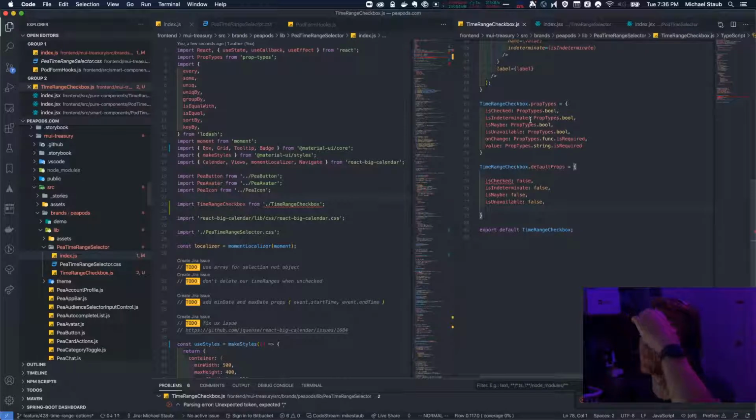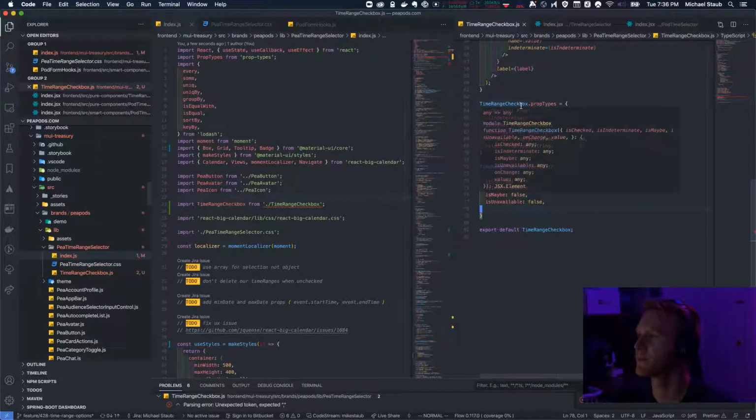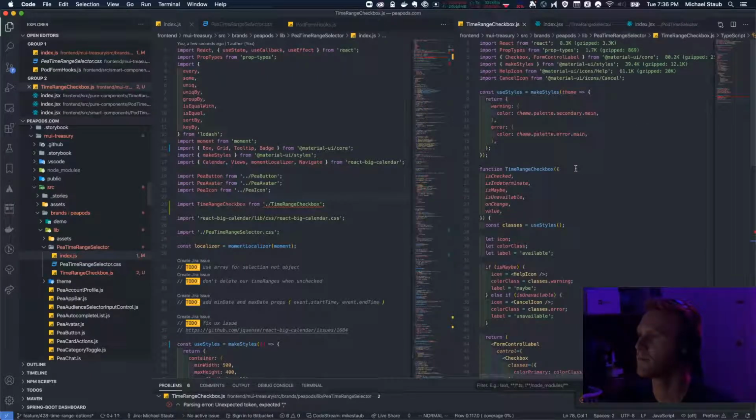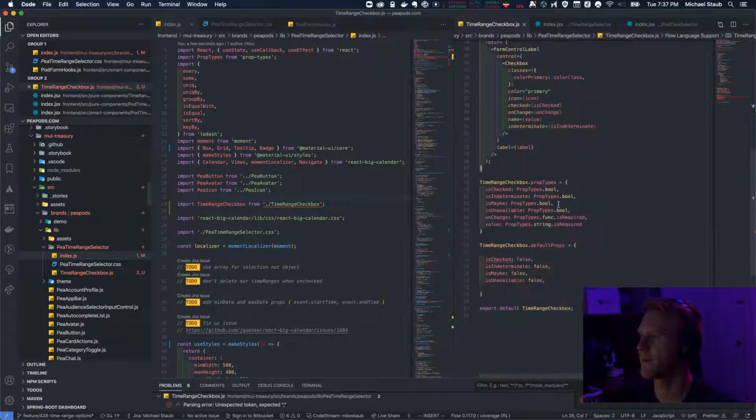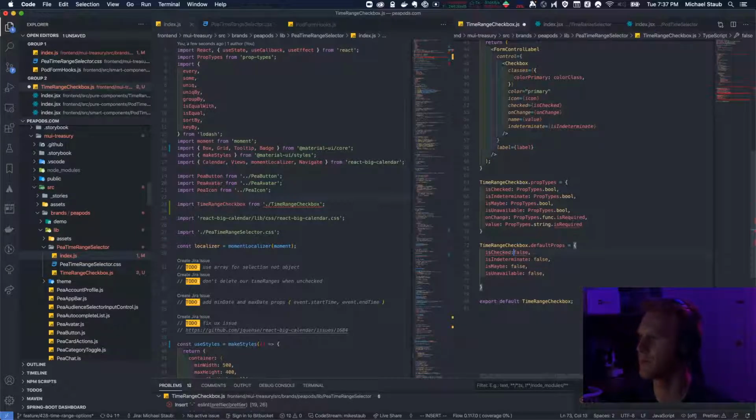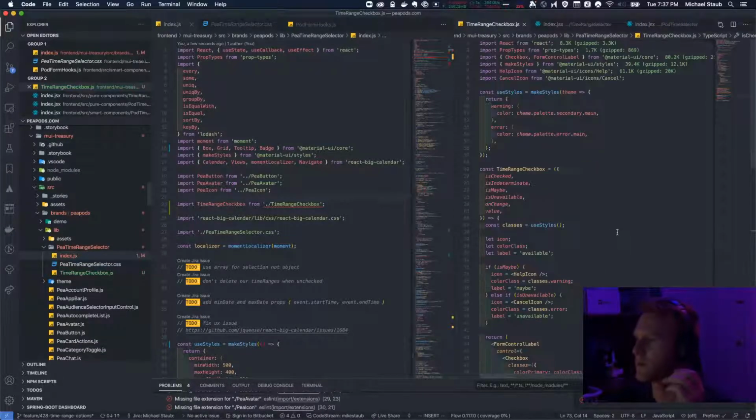Okay. Wait. I think it doesn't like the syntax I had. Time range checkbox, like that. Let's try that. Okay. Oh, typo. Looks good. One down. How much more time do we have? 7 minutes? Maybe we can get another one in before we sync with Andrew.